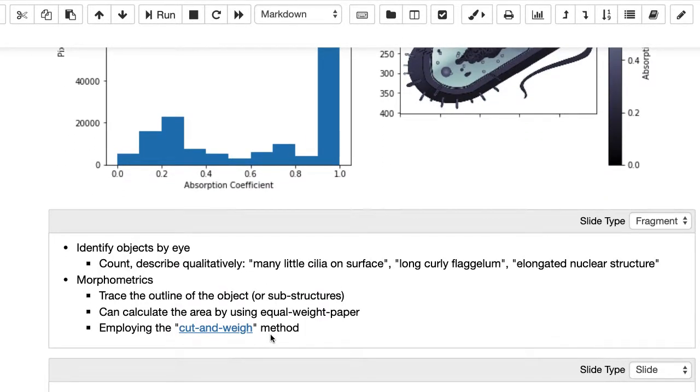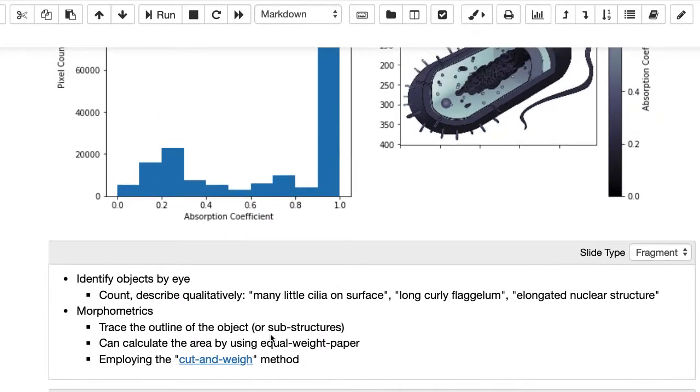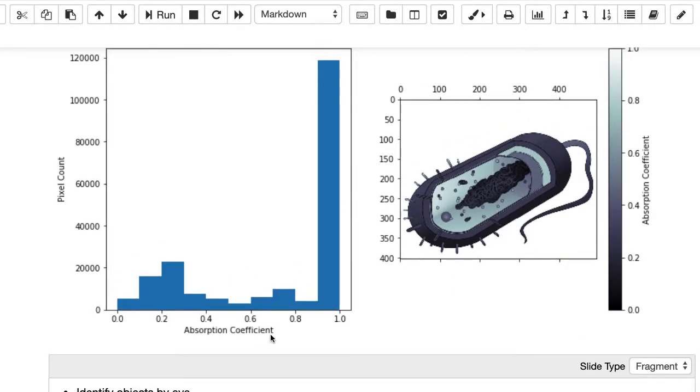And you can look at it by eye and do quite detailed analysis. So you can say, it has a flagellum, there's a bunch of little cilia there. It looks like there's this nucleus, which takes up maybe a third of the volume inside or something along those lines. And you can have some sort of basic analysis based just on what you see in this image.